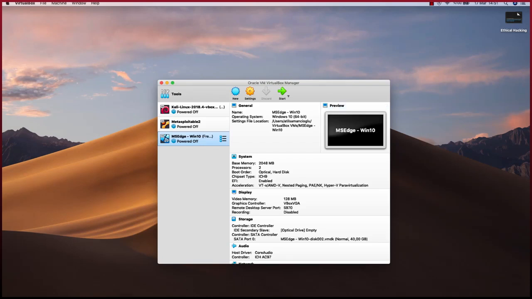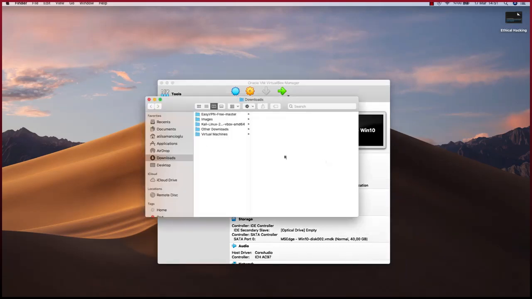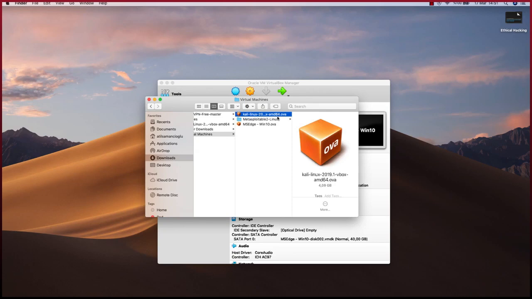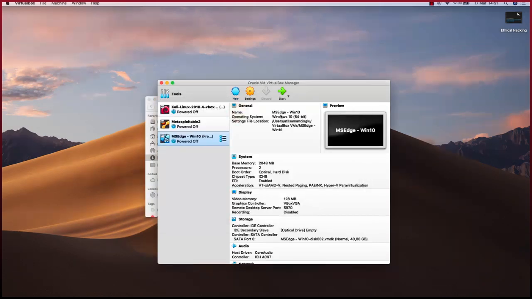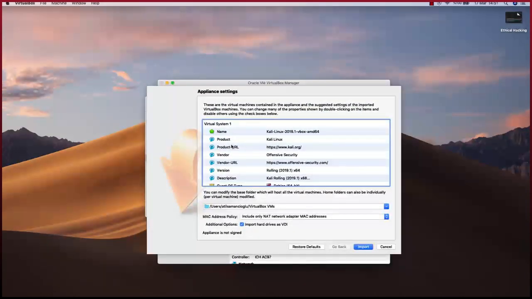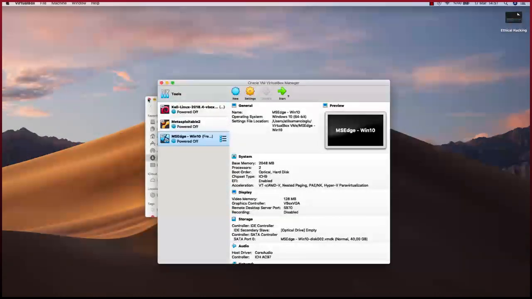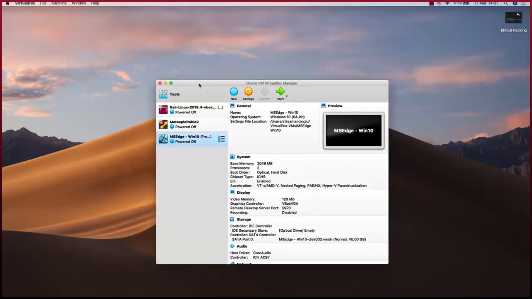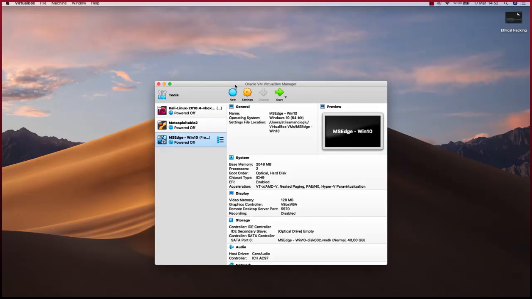First, you may want to go to the downloaded file, where you placed it, and double click on this OVA file. If you double click on this, it will pop open this window for you. But again, sometimes it doesn't pop up. So I'm going to show you how to do that manually. You have to go to your settings.